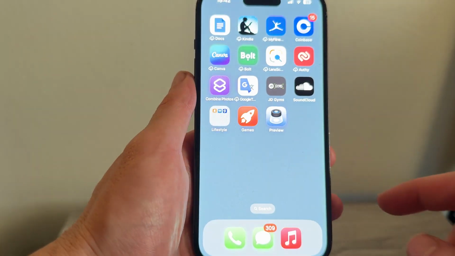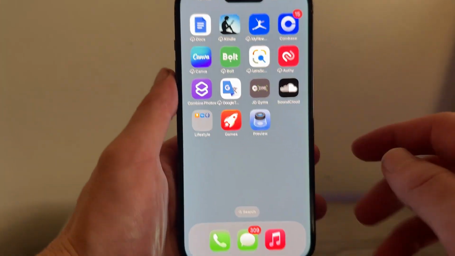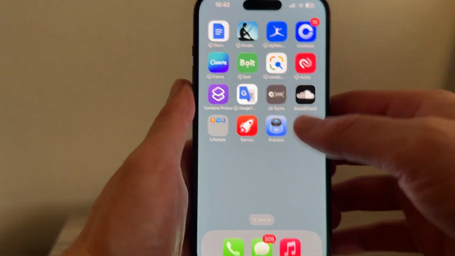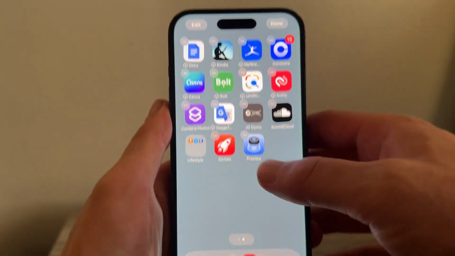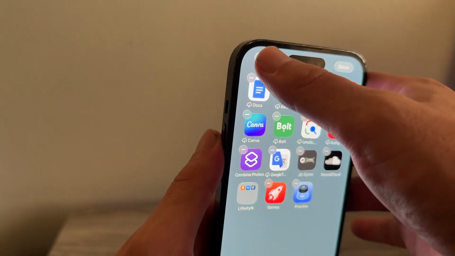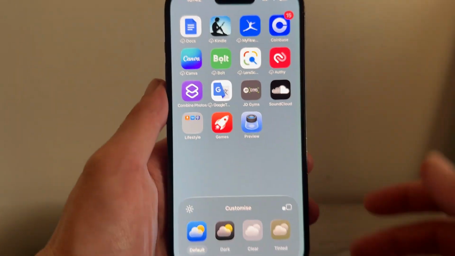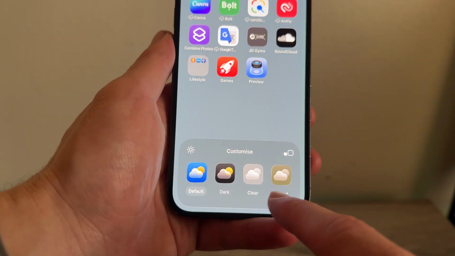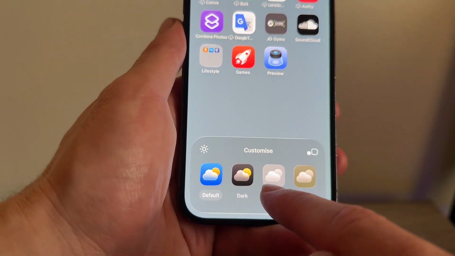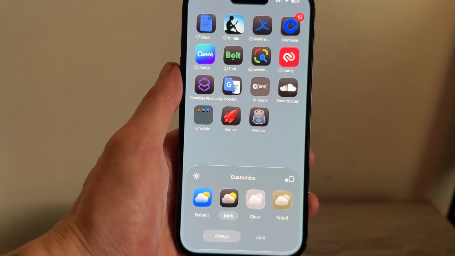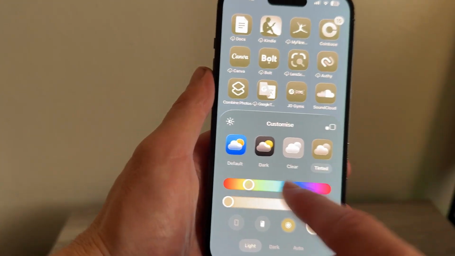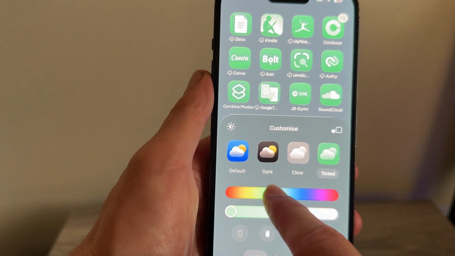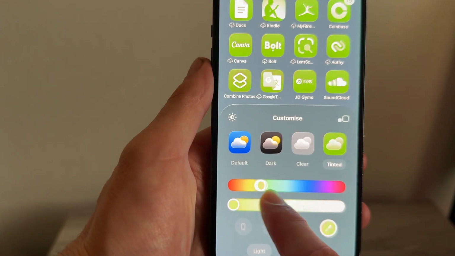Now you can also make the icons a bit easier to see on the home screen as well, and you can do that just by holding your finger down somewhere on the home screen. You can then click on edit in the top left hand side and click on customize. Now you can go and select from one of the themes to customize your icons. So for example, I could go and select dark. You can also click on tinted and you can go and select your own custom color for your icons, and that's just another way to make it easier to see in the new iOS 26.